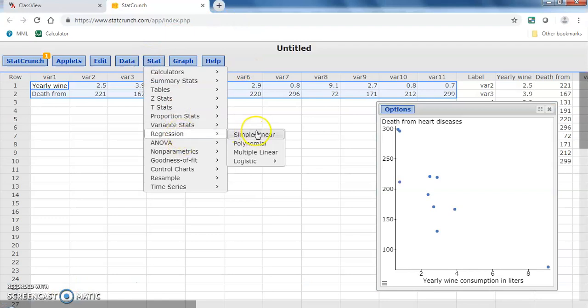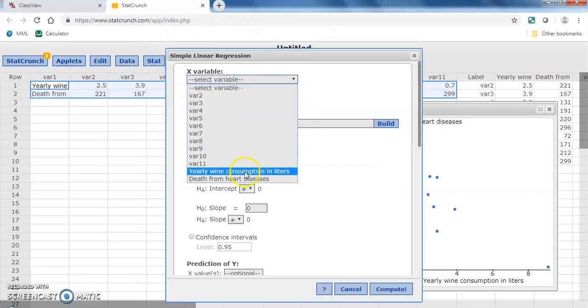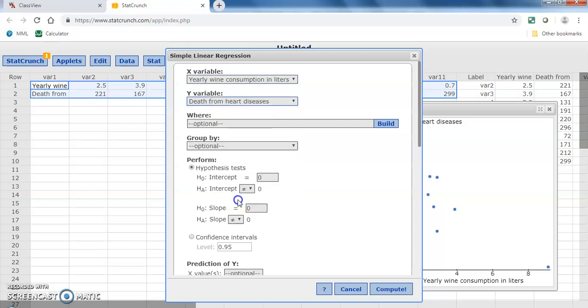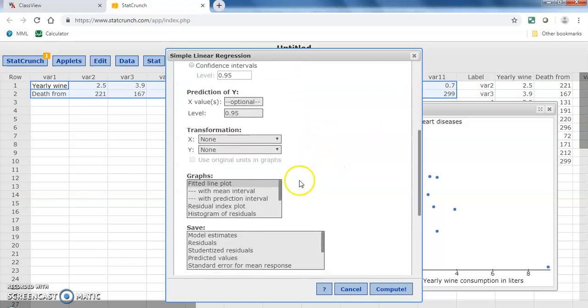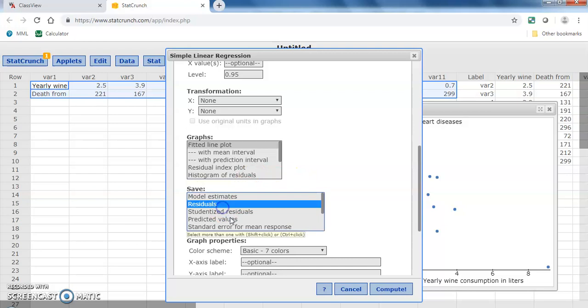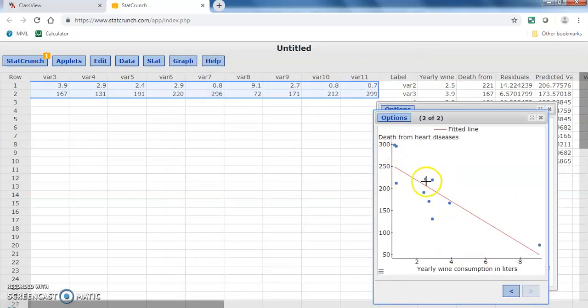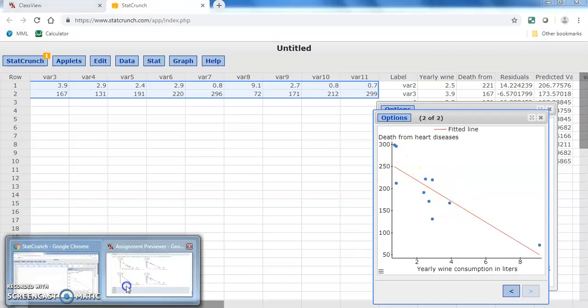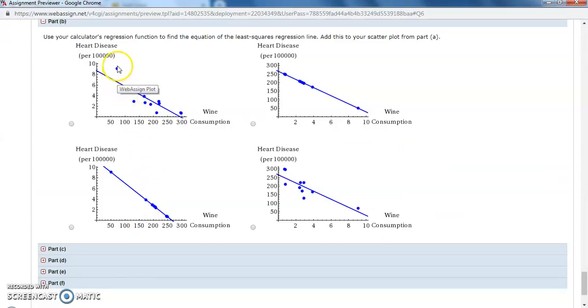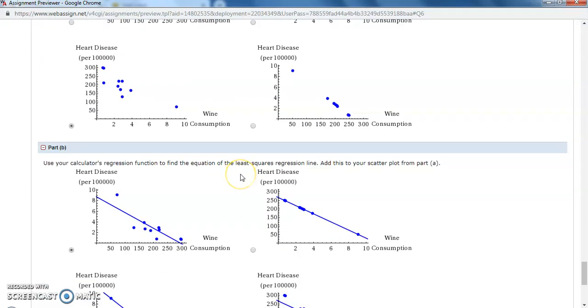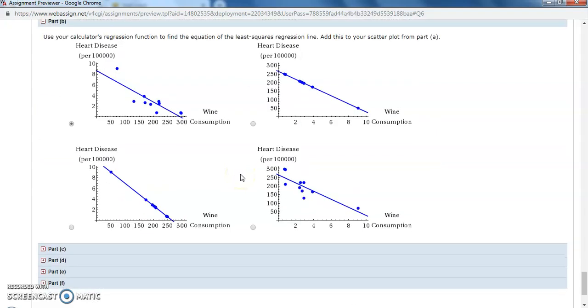So stat, regression, simple linear. We're going to use yearly consumption and death from heart disease, and I'm going to just hit Control and then have residuals and predicted values and then compute. Then you can see that there's 1, 2, 3, 4, 5 above the line. So it looks like it's going to be this one. Or this one also.